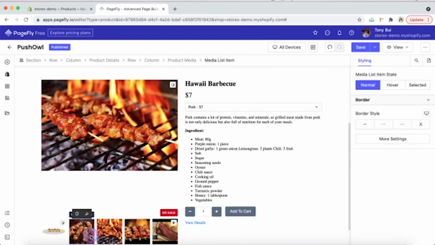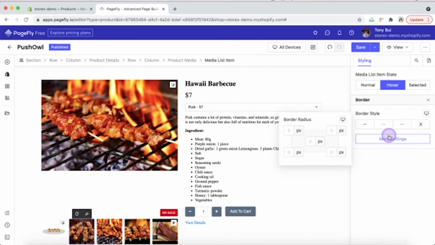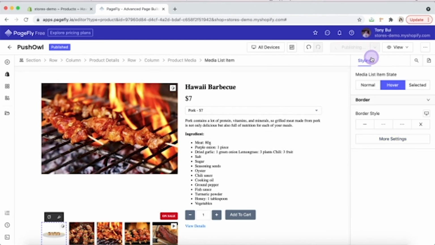For media list item, you can style for the 3 states of the header such as normal, hover, and selected. You can choose the border style here. And click more settings to set up border radius. Hit publish.